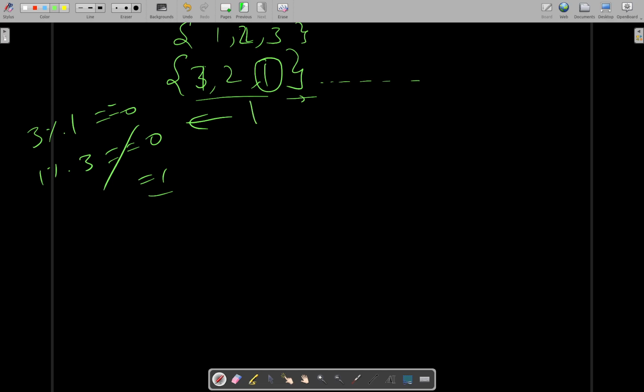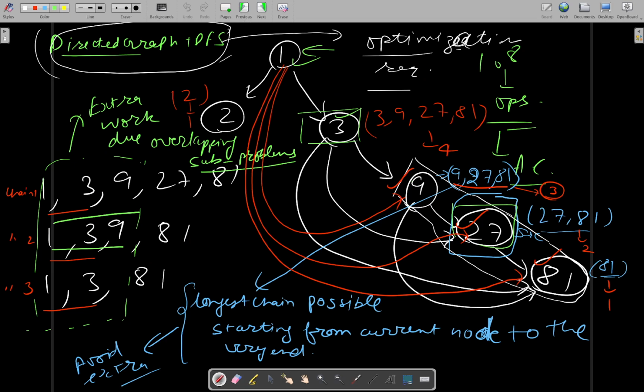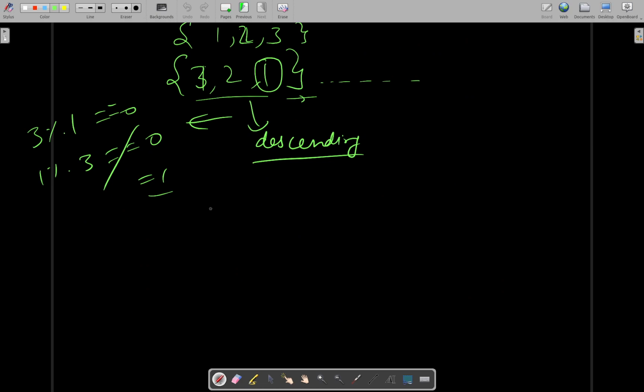That's why we are sorting this array in descending order, so that we can find all the multiples of a number. What we were doing here is checking all the multiples of 1, and we will be checking whichever multiple of 1 has the longest chain possible. For every number you will be checking its multiples, and you will be seeing what is the longest multiple chain that is there.